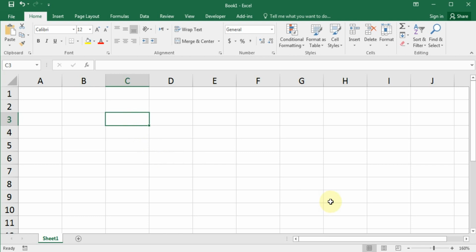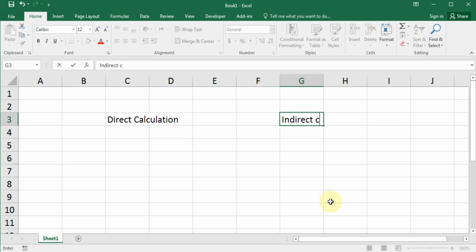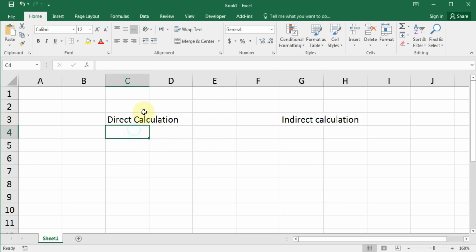In calculation, actually we have two types of calculation. One is direct calculation, and the other one is called indirect. Actually, what are these calculations? In direct calculation, we'll just input our formula or the mathematical expression to get the results in the same cell. Okay, that's called direct calculation. In indirect calculation, we'll be referencing some other cells to get the result over here. So I'll define both of them.